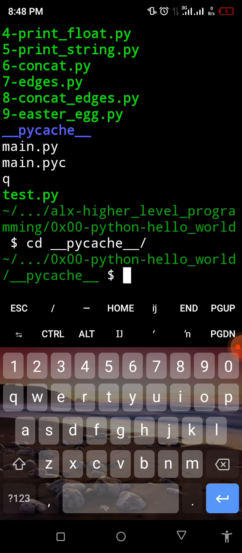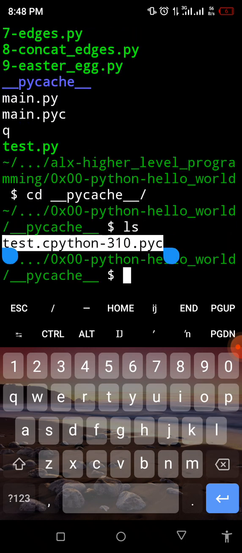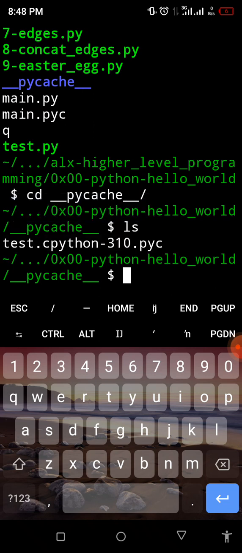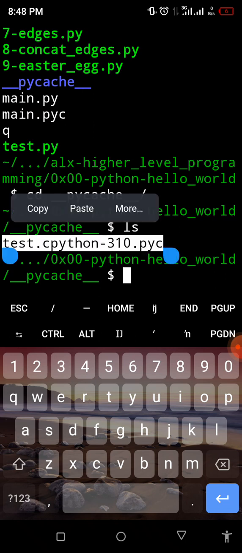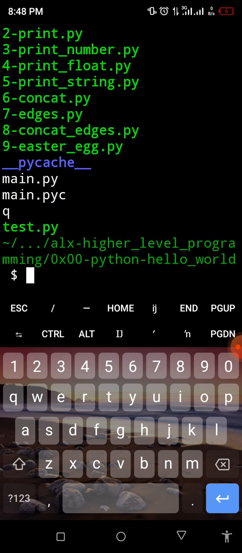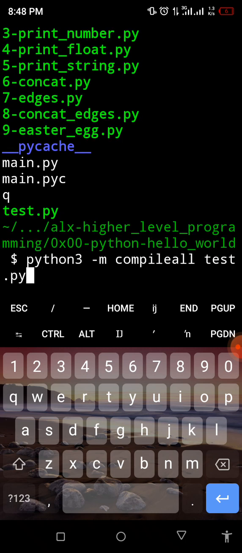If we cd inside it and do ls, you can see what we have inside there: test.cpython-310.pyc. We have it, and it ends with .pyc, which we were looking for, but we don't want to do it this way. Sometimes this is also okay, you can navigate to this place, but you might want it to drop in the same folder, the compiled form. So you can make use of the -b flag.